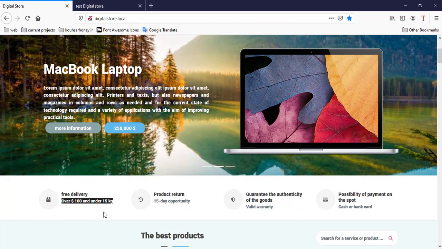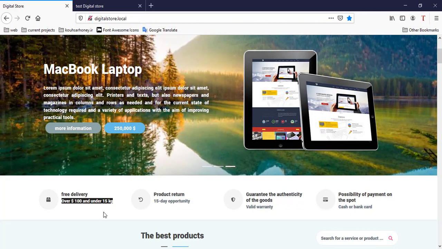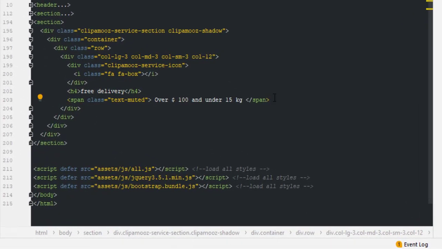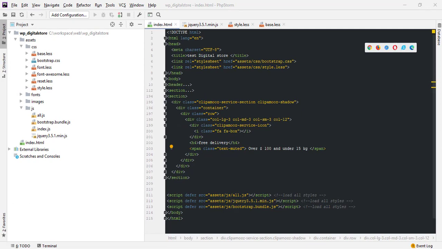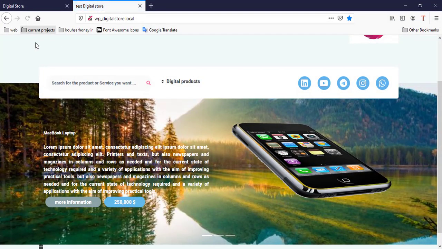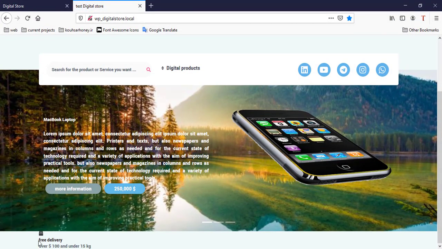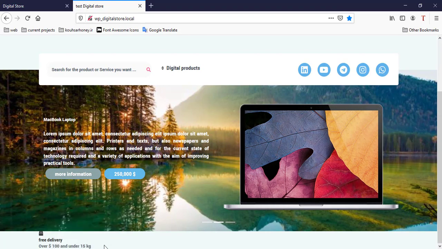For example, copy this text: over $100 and under 15 kg guarantee. Refresh and test. Okay, it's good. Free delivery, over $100 and under 15 kilograms.